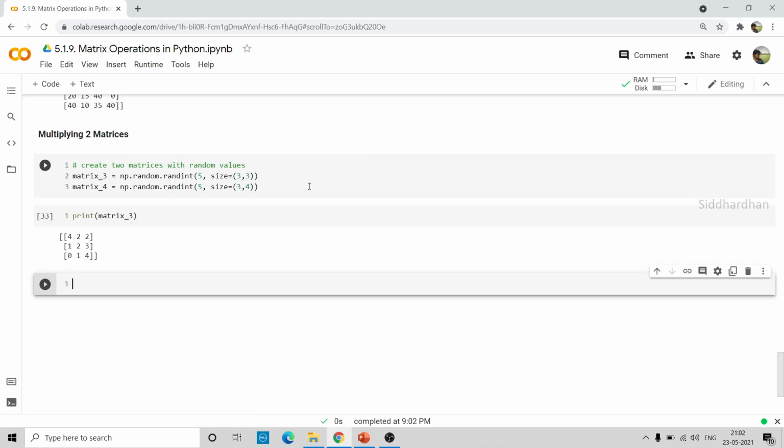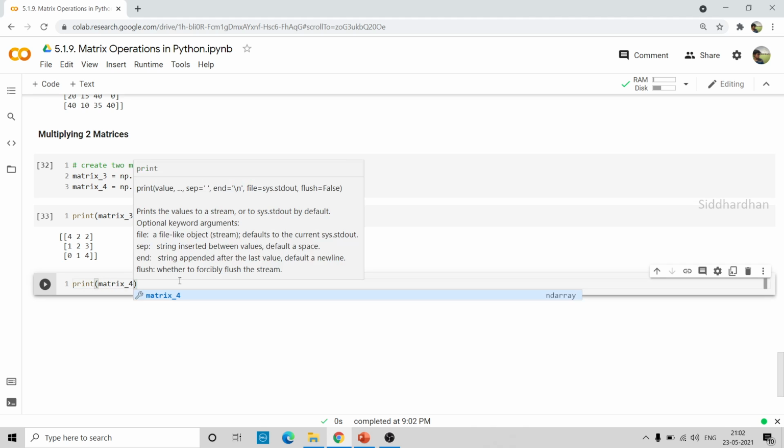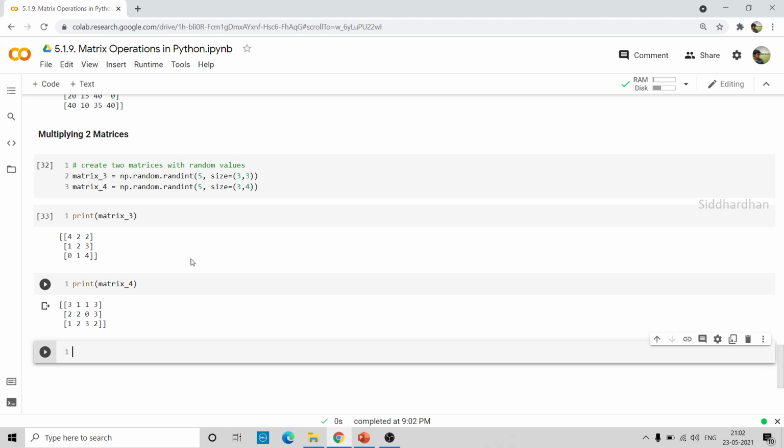So print matrix 3. This is the random matrix with all the values less than 5. And let's print matrix 4. Okay. Now, as it satisfies the condition, we can go ahead and multiply these two matrices.